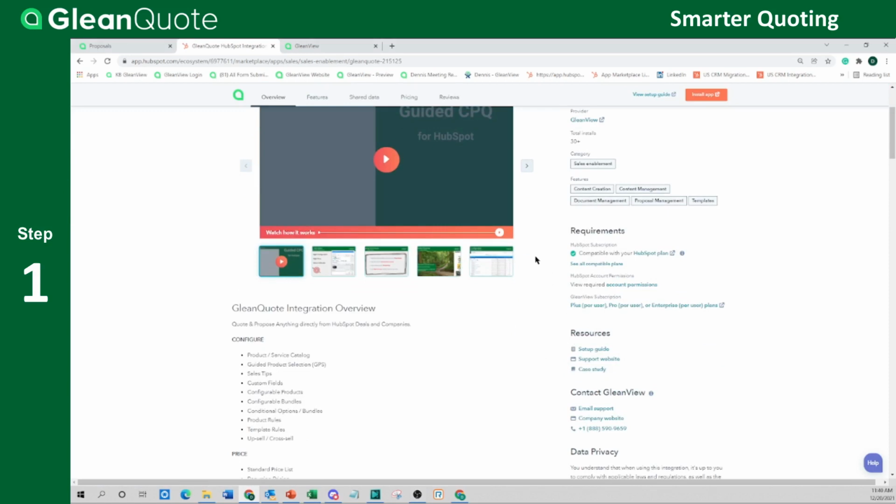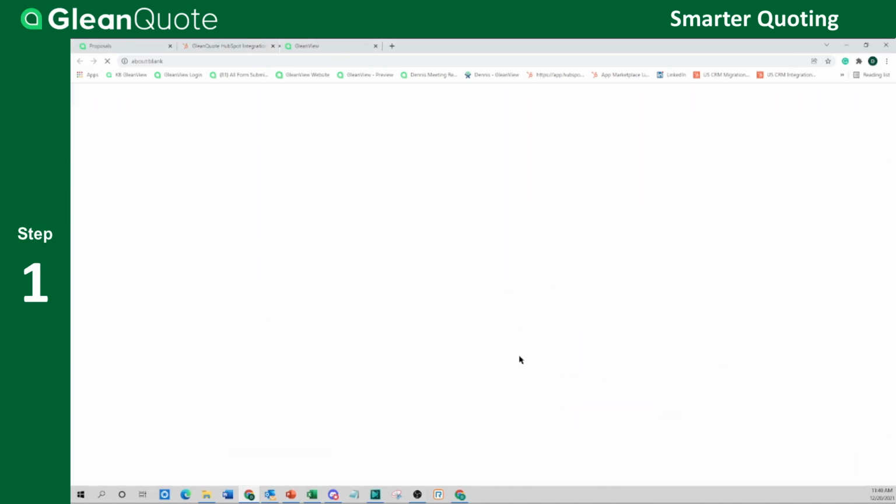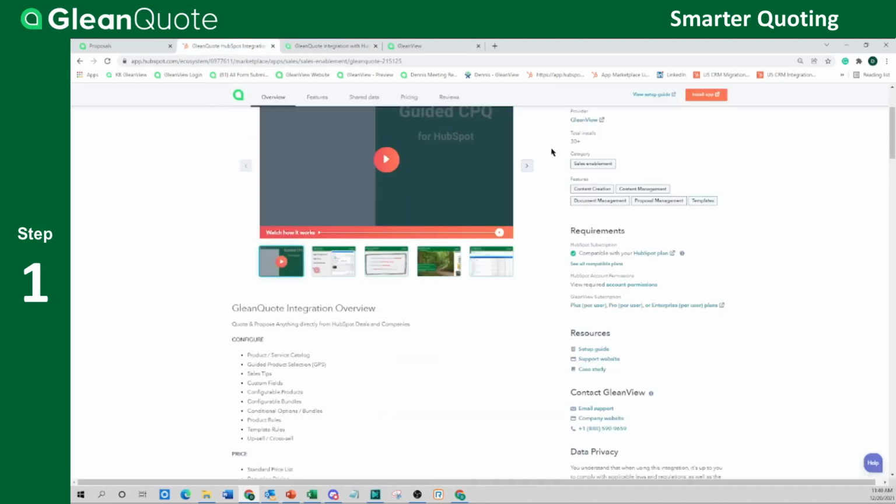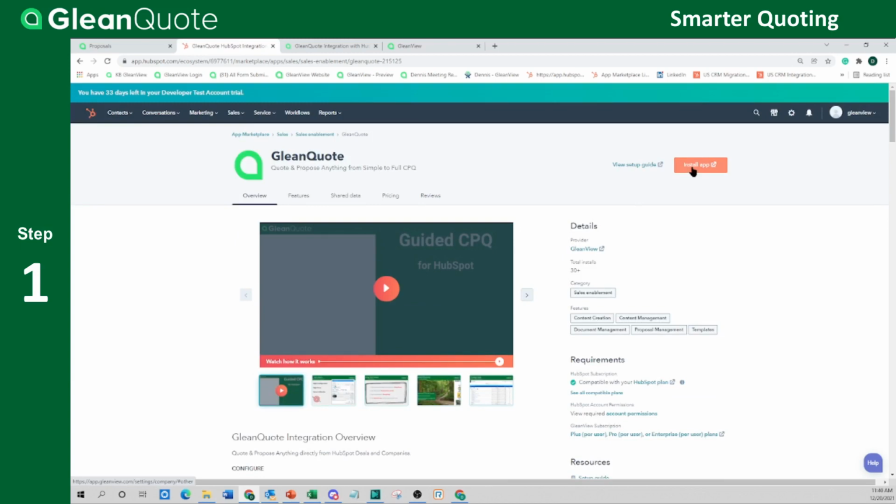Quick note, if you need to come back and look at any of these steps, we have a full setup guide under resources here, which walks through the entire integration process. Let's go ahead and install the app.